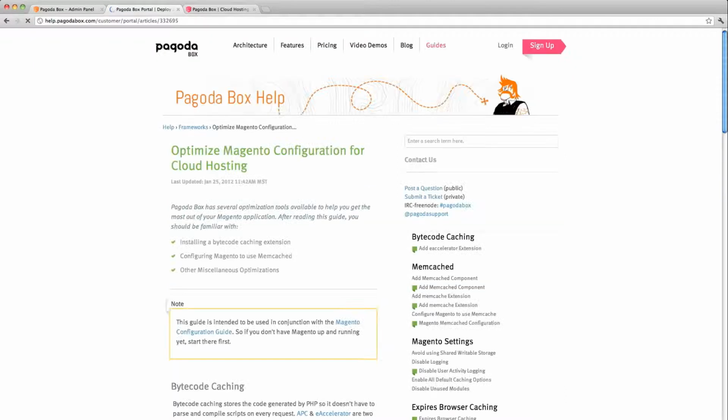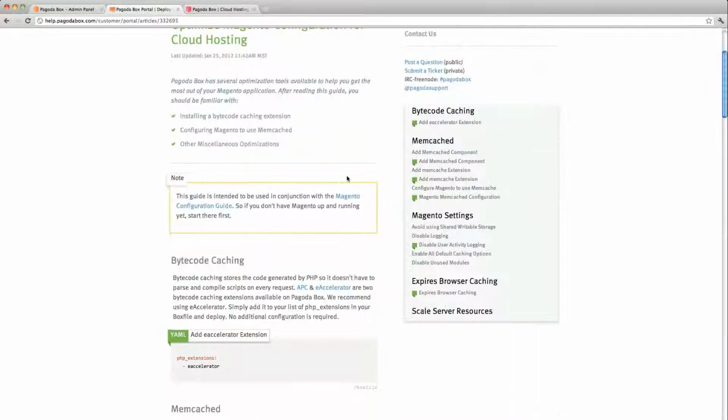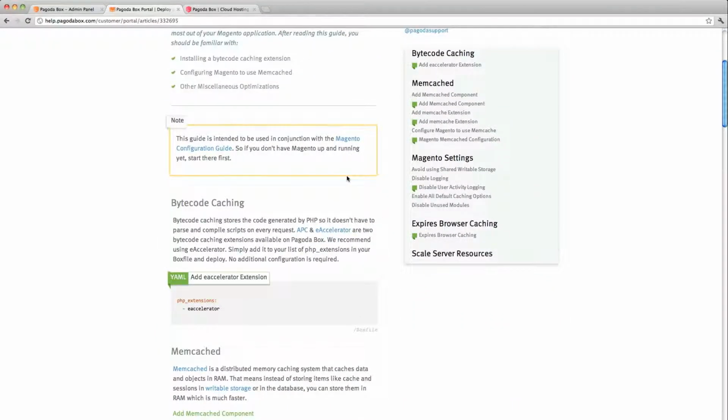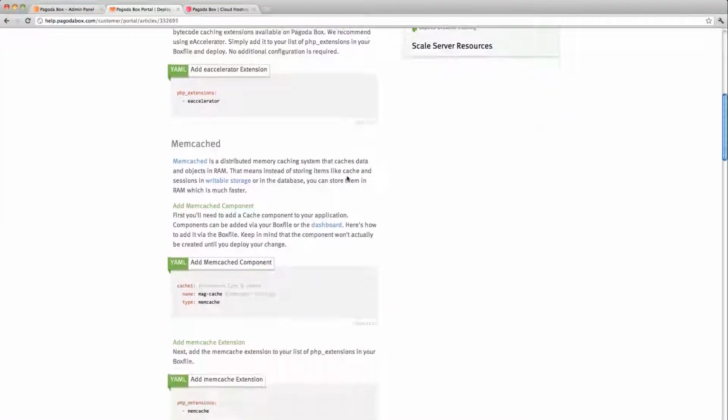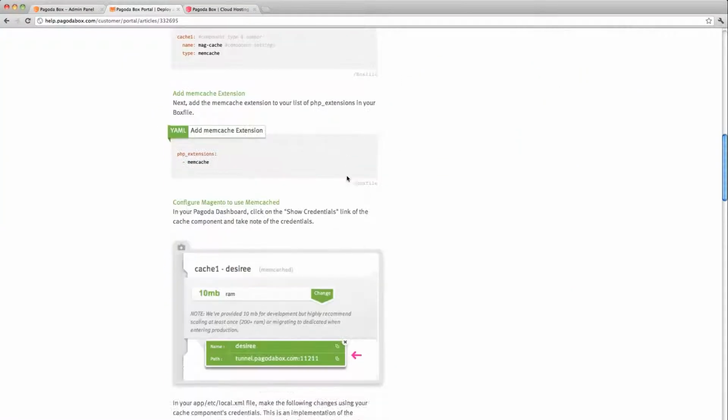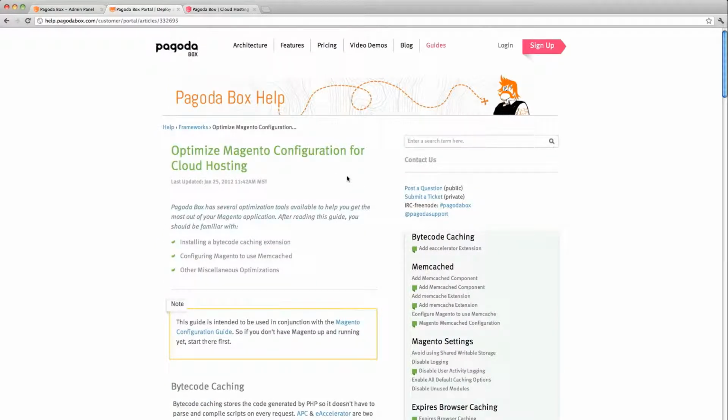So here's an optimization guide for Magento. If you're launching from a quick start, we've optimized most of what you need already, but you may want to customize your app for your specific needs, and here's a guide that will walk you through setting up some of those optimizations.